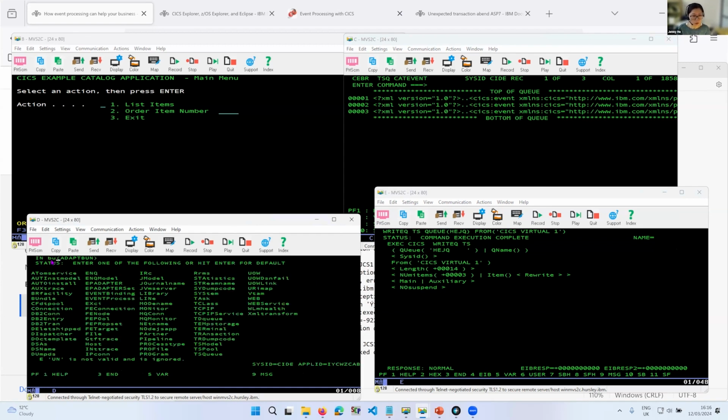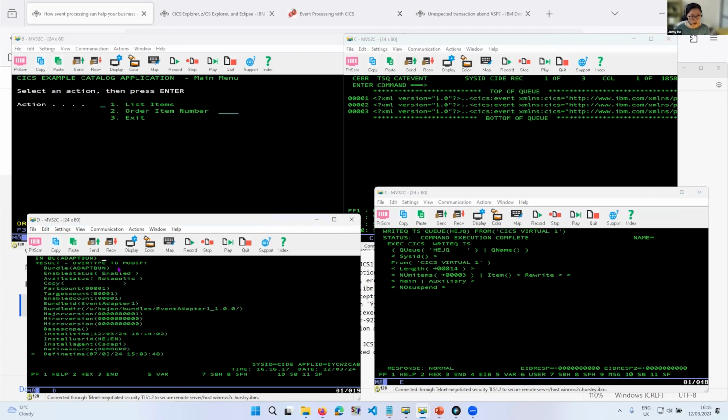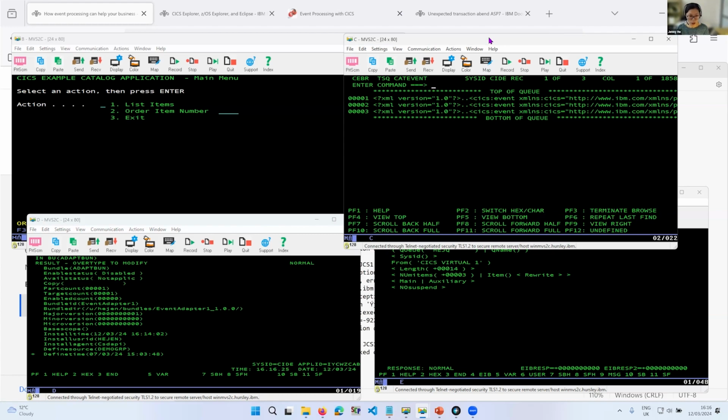So this is a bundle adapter bundle, and at the moment it's enabled. So if I change it to disabled, that's perfectly fine. That's a status change on an important resource, and I wanted an event to notify me on that. So again, that's a policy rule, policy system rule.